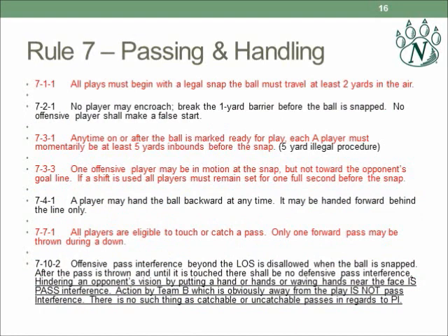Rule 7, passing and handling. You have to snap the ball. It can be between the legs or it can be sideways. Either way is legal, but it does have to travel 2 yards in the air. You can't get up underneath there and take a direct snap.